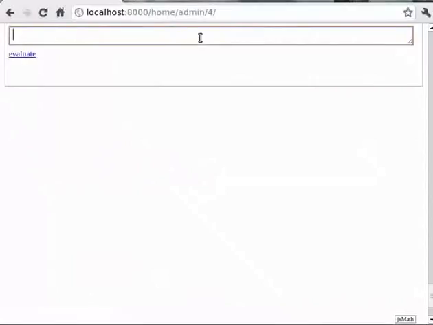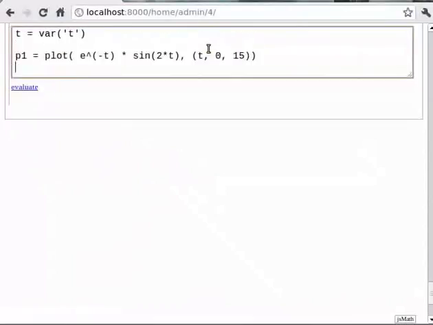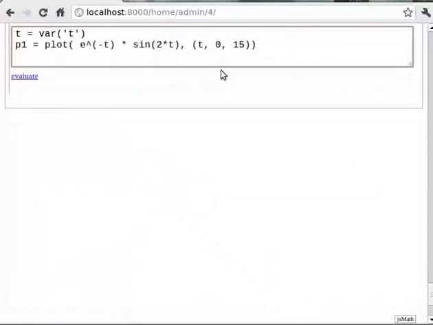So you can type t = var('t'). Then next line you can type p1 = plot(e^(-t) * sin(2*t), (t, 0, 15)). And the third line you can type show(p1).